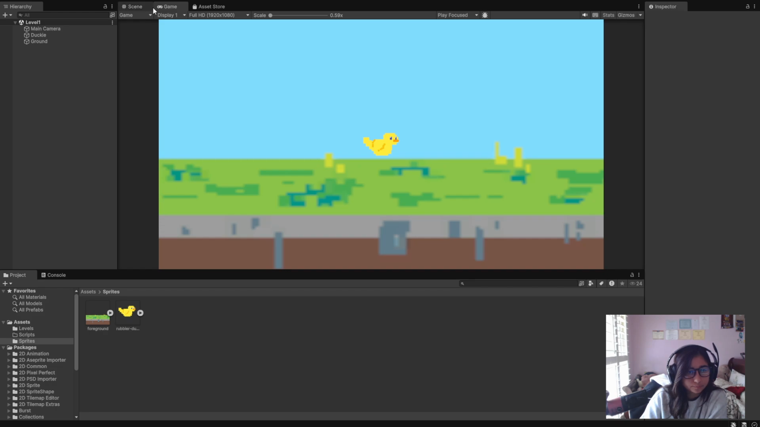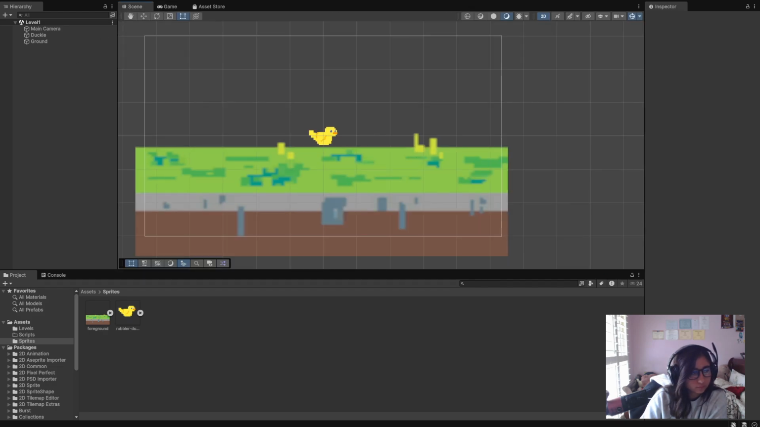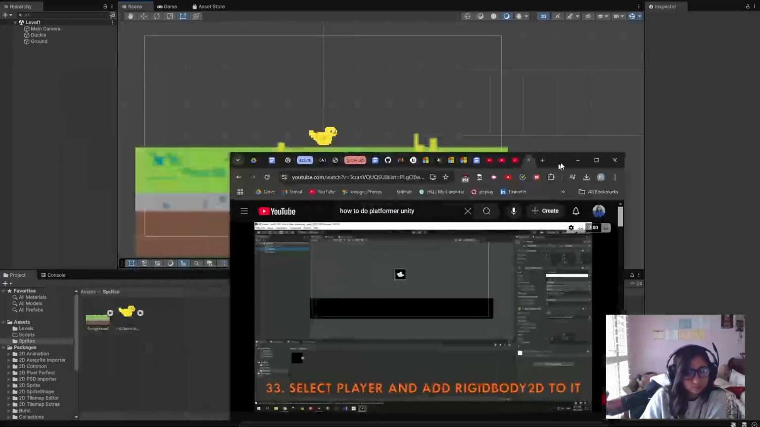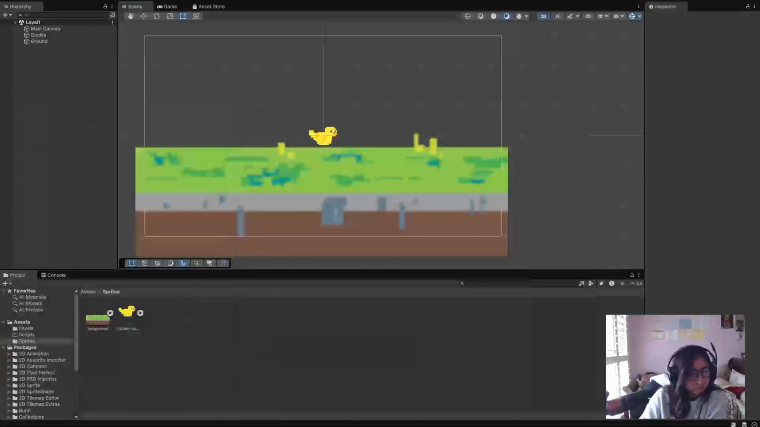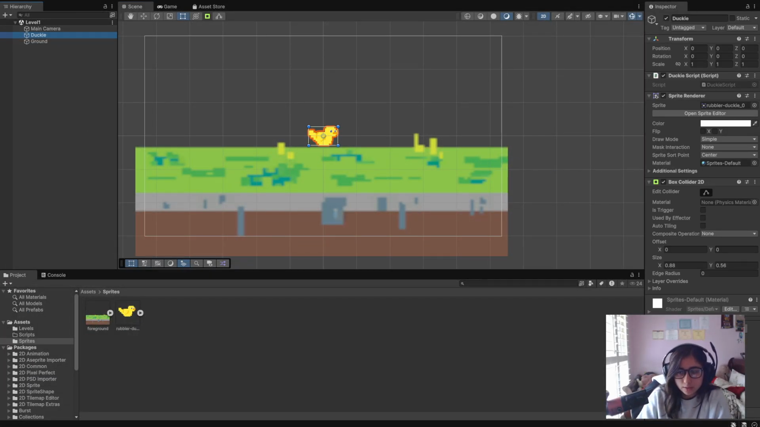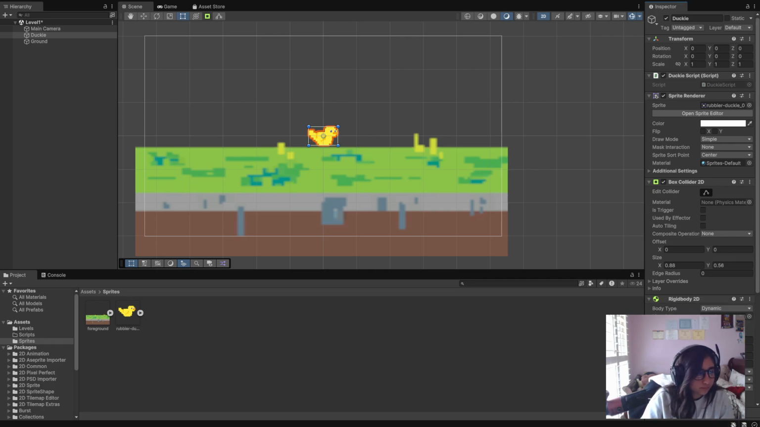It's going to register collisions, but it's not going to be able to fall to the ground or move around because it doesn't have a physical body yet. To solve this issue, we need to select the player, press Add Component, and select Rigid Body 2D. A rigid body does exactly what I just told you. It gives an object a physical body that can be influenced by outside forces, for example, gravity.